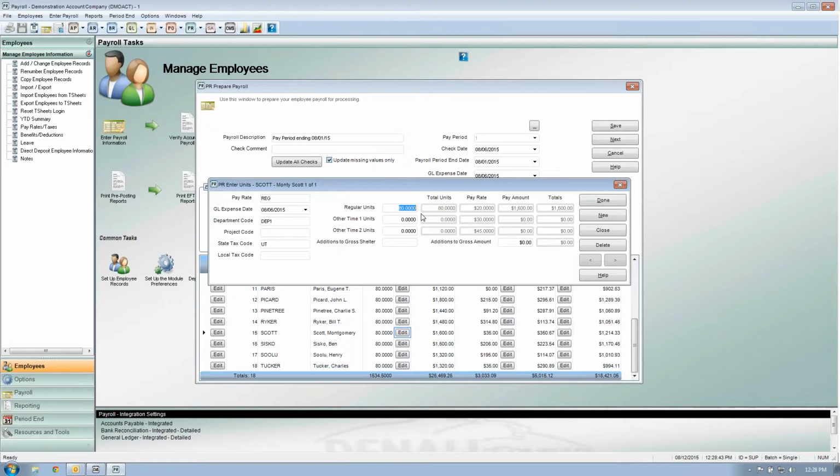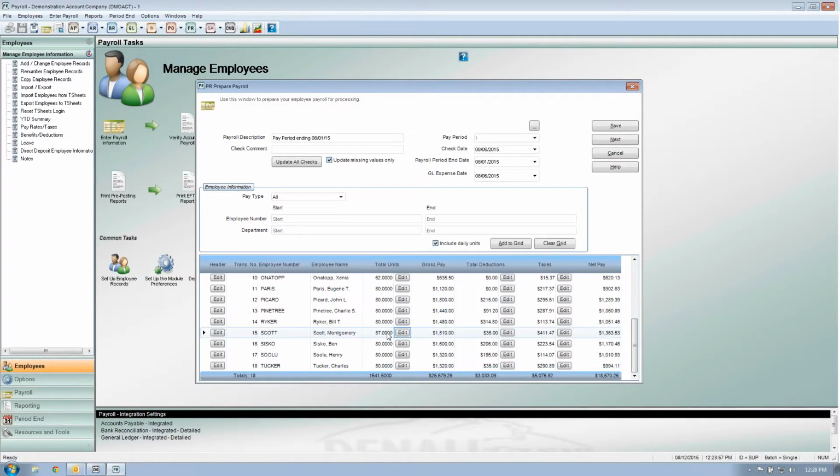There's one. So let's say Mr. Scott here worked 87 hours, and he's got his regular 80 hours in, but he worked 7 hours overtime. So let's go ahead and pay him his 7 hours of overtime at the overtime rate here. And we can go ahead and click Done, and now he's got 87 hours. The 7 hours were added to his overtime pay, so it's calculated at the higher rate.